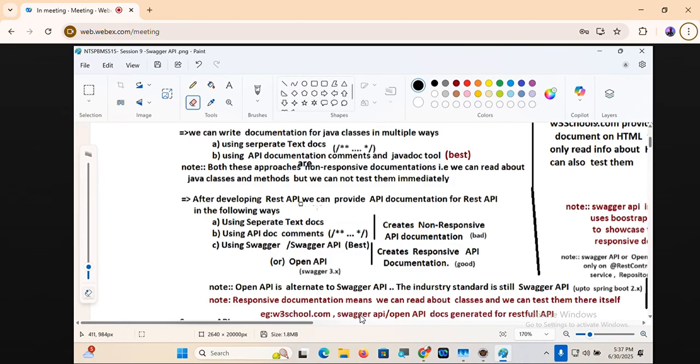After developing a REST API, we can provide API documentation for the REST API in the following ways. Using separate text documents. Using API doc comments, slash star star, creates non-responsive API documentation. Super. Using Swagger API or Open API creates responsive API documentation. Creates what, guys? Responsive API documentation. What do you say, guys? Come on, everyone. Okay.